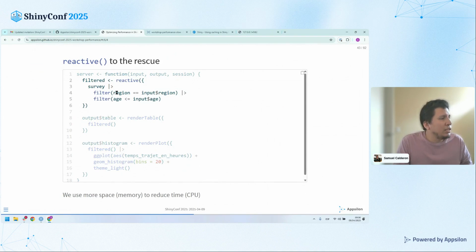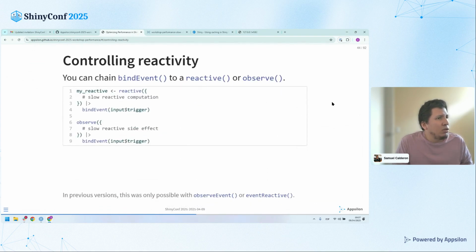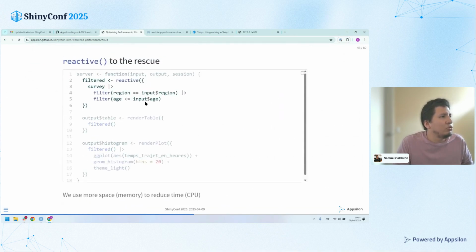Okay, as you can see, this filter holds this logic, and then we only refer to this filter when we want to update the rest of the outputs. All right, so reactive is really easy to understand, but we still have our filter value reacting to every change on these inputs, right? As soon as you make a change on these inputs, it will trigger some reaction.